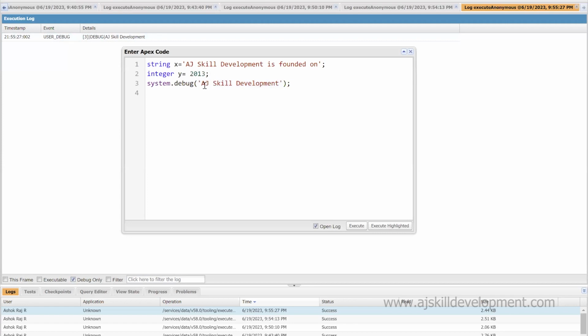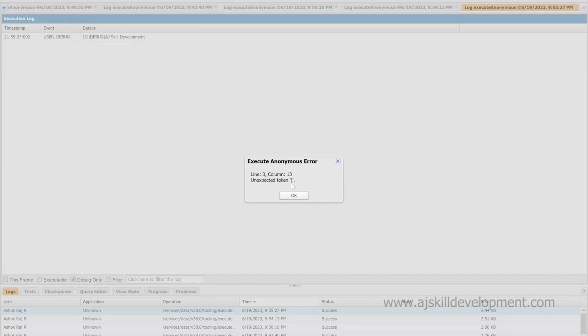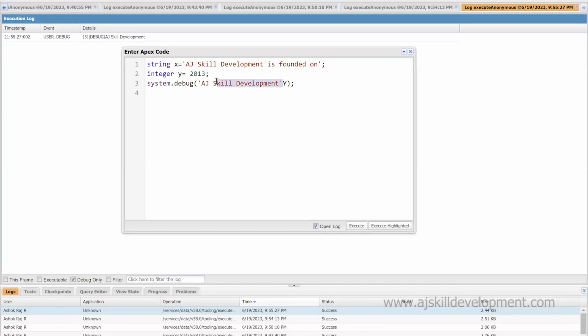Suppose if I want to include this Y as well here, if I directly use Y, I have a text string, and if I directly add the Y here, let's see what is the error I'm getting. It says unexpected token in line number 3 and line number 13. Why? This is a string and this is an integer. System.debug is not able to understand what is going on here. So what I can do here, let me add a plus symbol. The plus symbol helps me to concatenate the string and the integer.